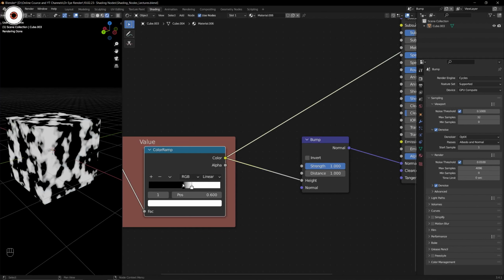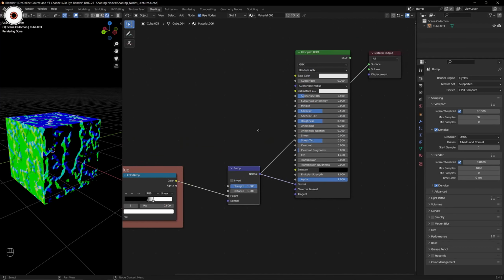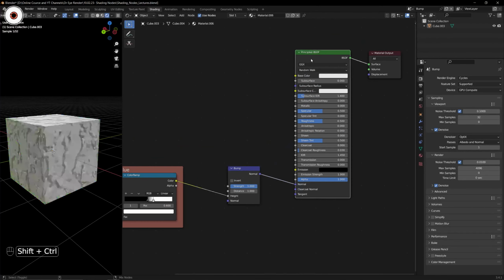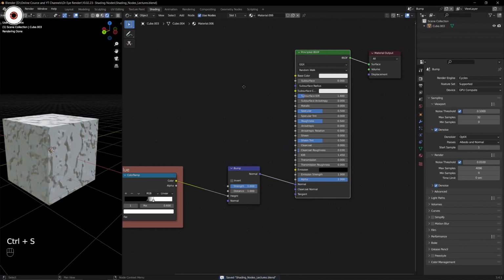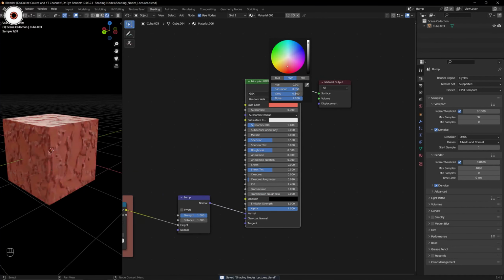Okay, for example, whichever black values you want as a bump, you can set and play with. These are the normal map and it is the main display. You can change the color also.